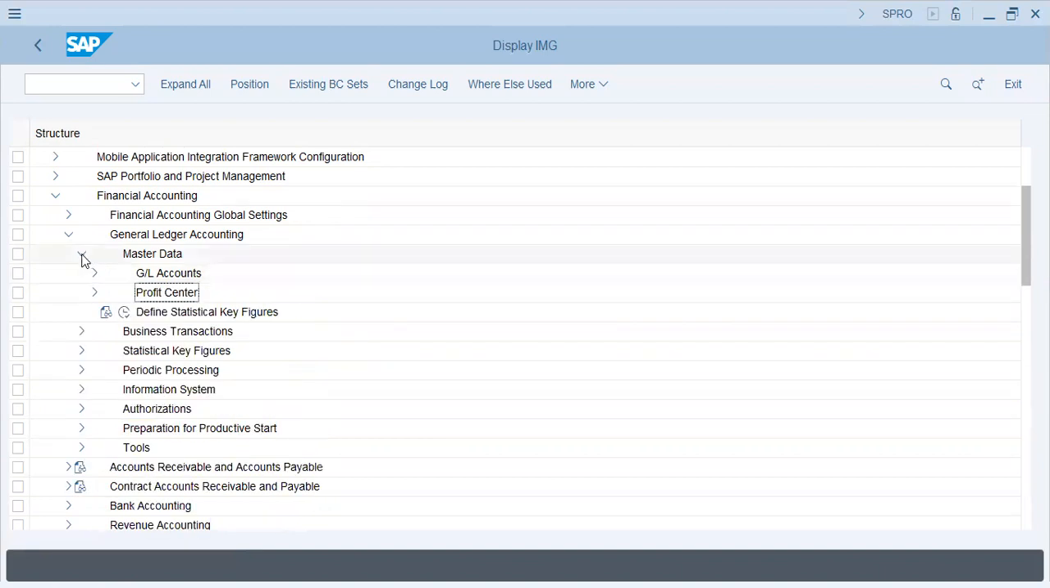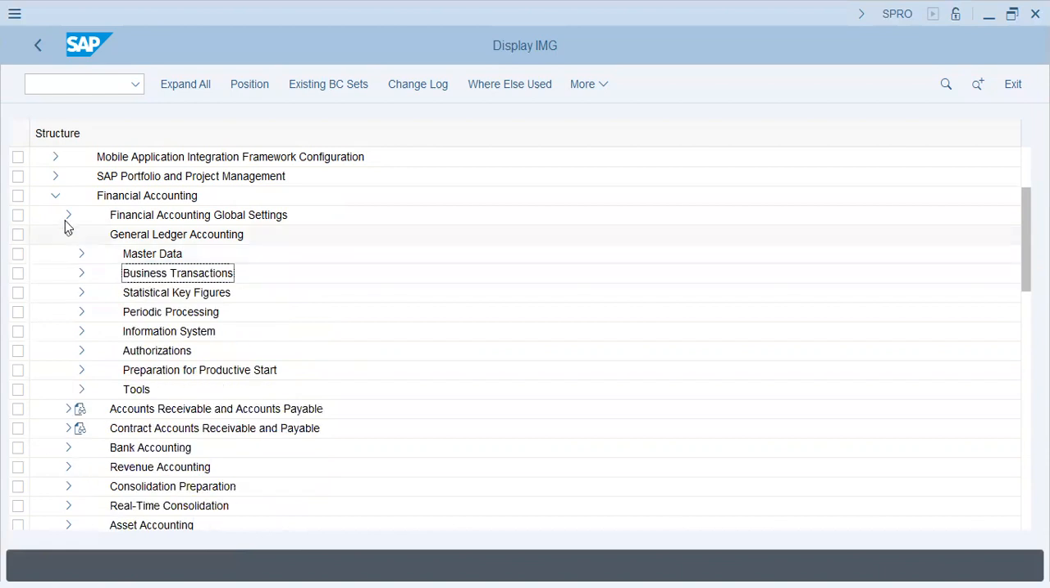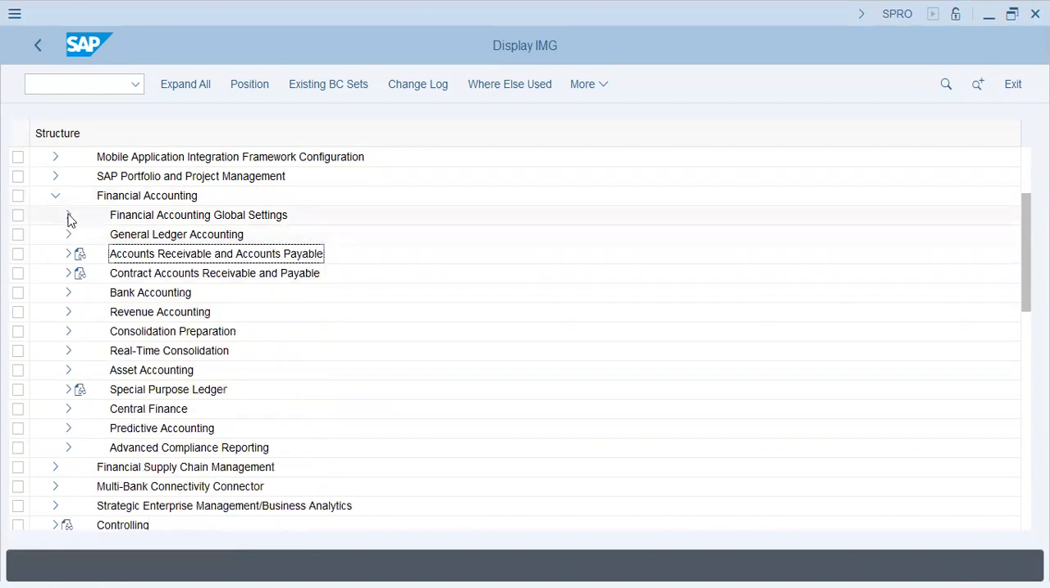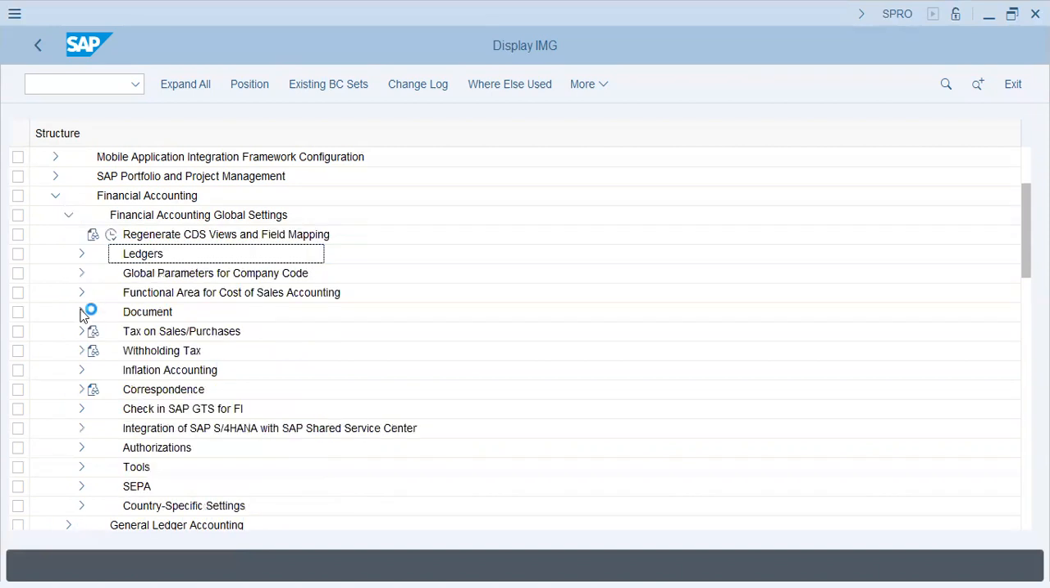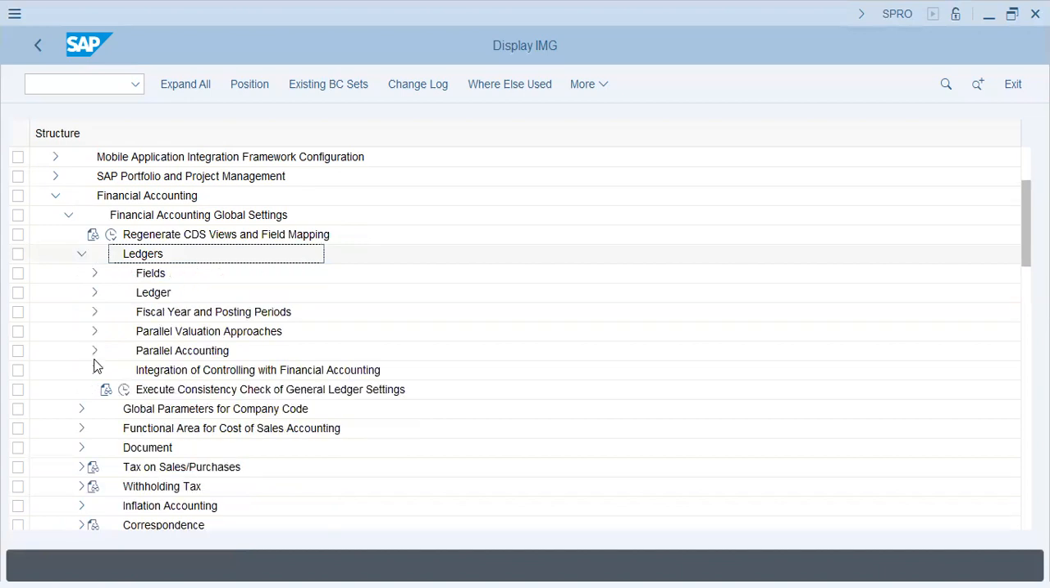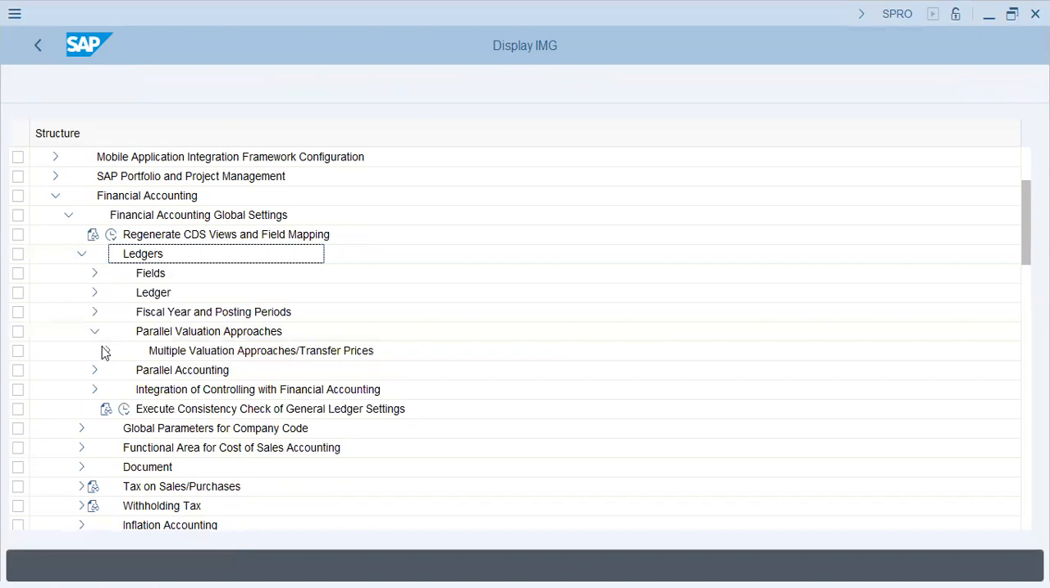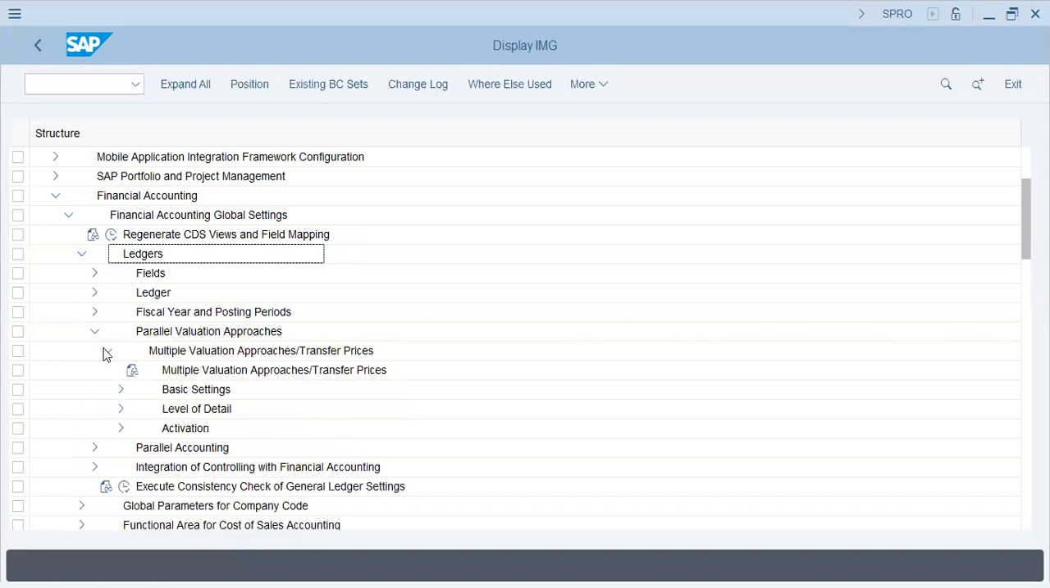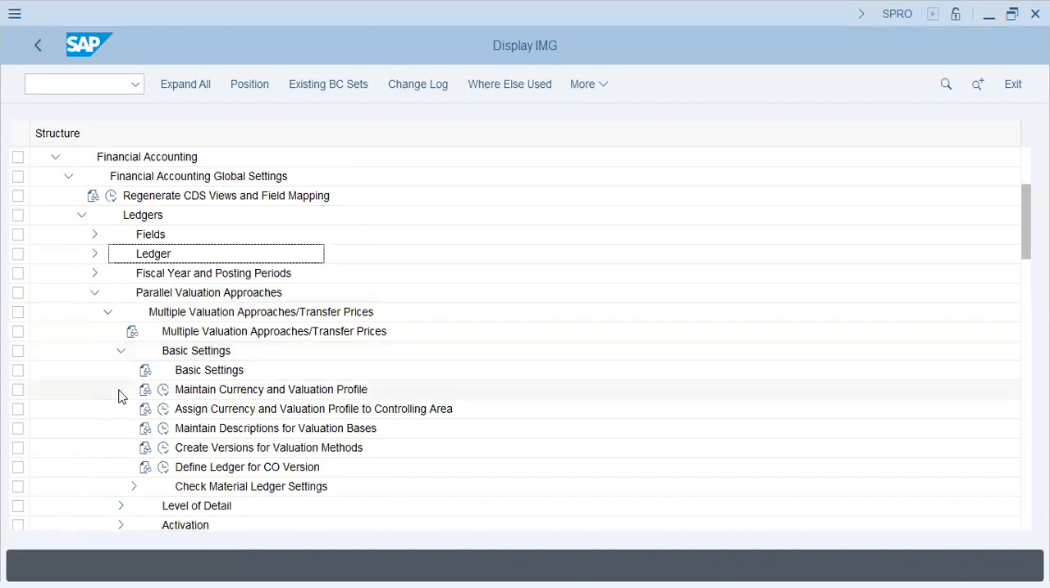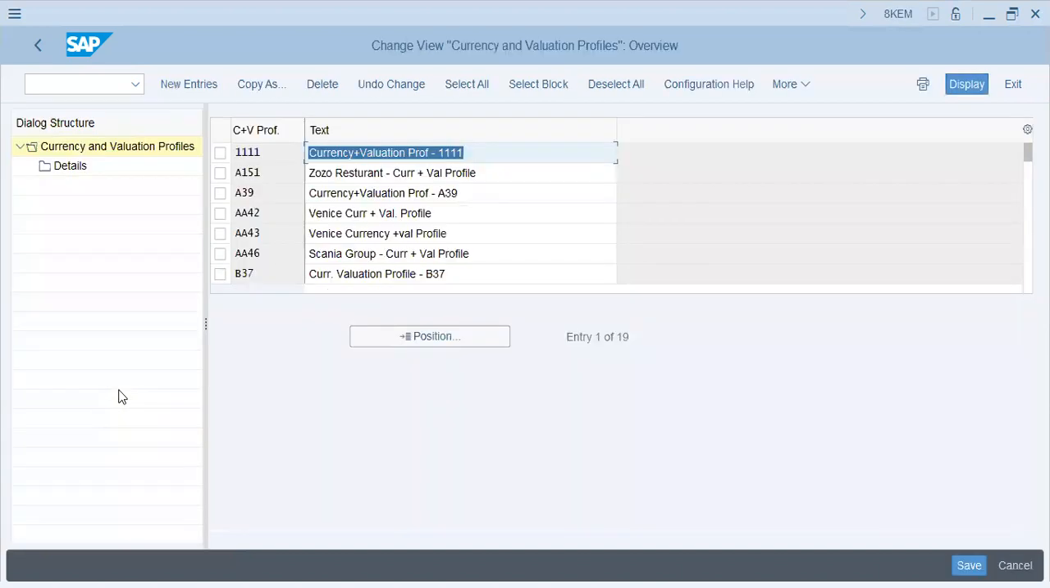Okay, once this is done, we have another ledgers, parallel valuation approaches. This is also a necessary step, although it's not directly relevant with material knowledge, but we have to do it. Maintain currency and valuation profile, but I guess it will need a controlling area. Let me just put that in place.